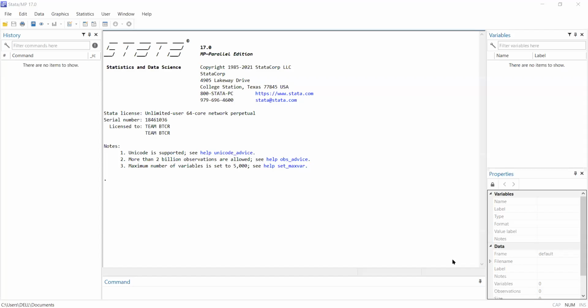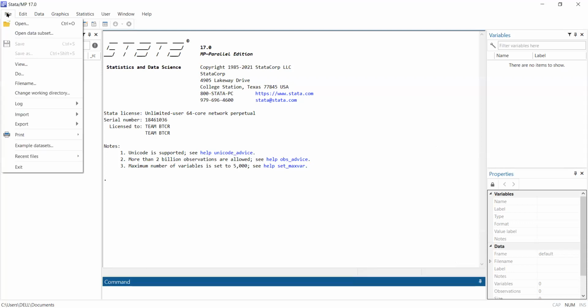So let me share the screen with you first. Right, that's good. So this is basically the interface of Stata, right? You are familiar with this interface? Yes. Okay. This is Stata 17. I have the latest. You can even share this link with Harun if you want.